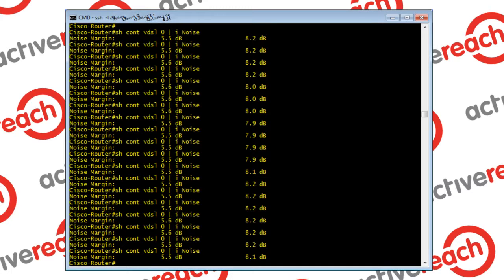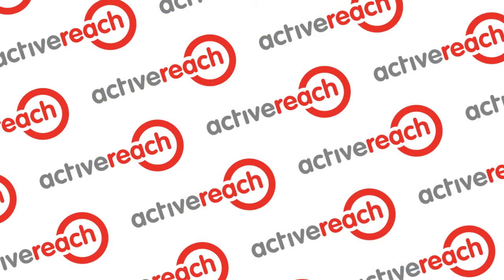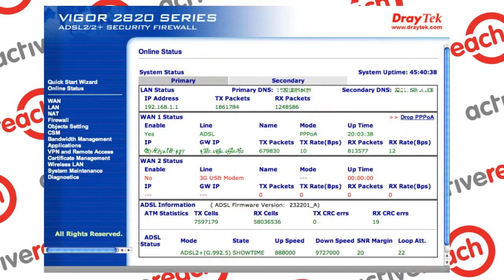This is a copper pair, it's very susceptible to interference from electrical devices and other things that can interfere with the frequency, and to see a fluctuation of 0.1 dB is perfectly fine. The problems begin when you're seeing huge fluctuations of 1, 2, 3, 4 dB, and that can cause the line to drop. While we're at it, we'll have a look at some different routers.